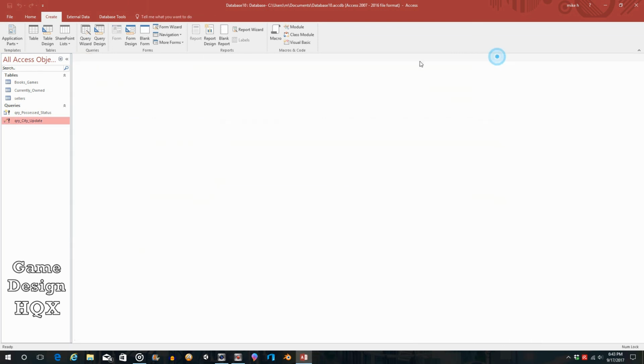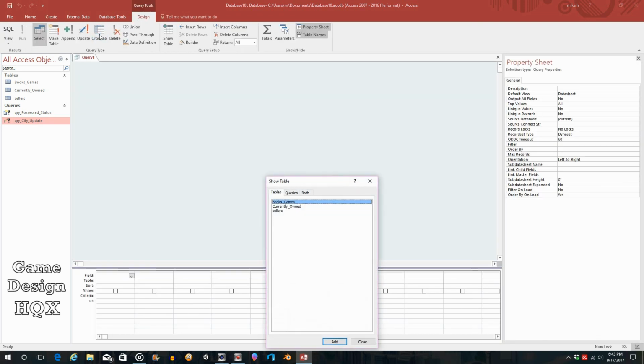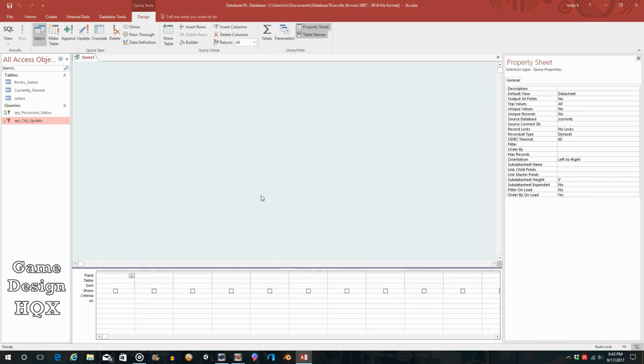Okay, so let's close this table. And yeah, I think that's it for update queries for now. And now we're going to look at the next type of query. So query design, close that. And so that was update. We're going to do make table. So we'll click on this one.